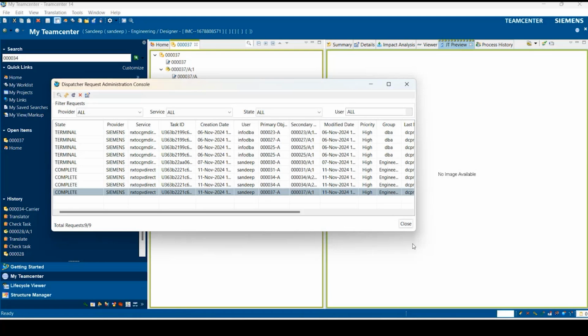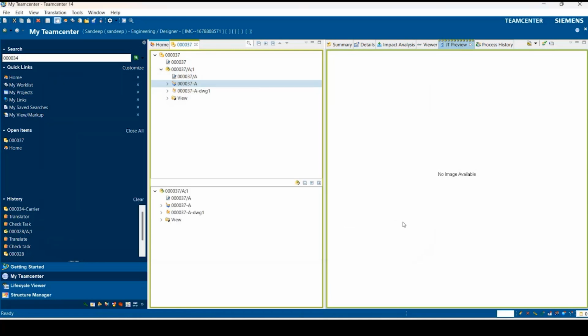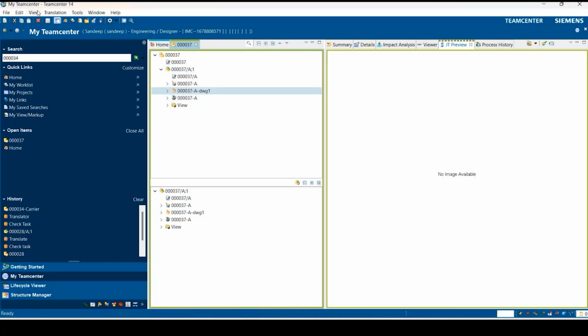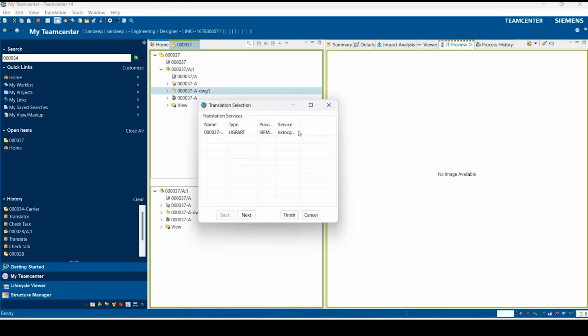Now let's go back to the assembly and check if we can see the model in Teamcenter. Let's do a refresh here. So we are now able to see the model inside Teamcenter upon JT generation. Now let's see how to generate a PDF for the drawing. Sitting on the drawing, I can initiate a translation called NX2CGM Direct that generates the PDF for my specific drawing.